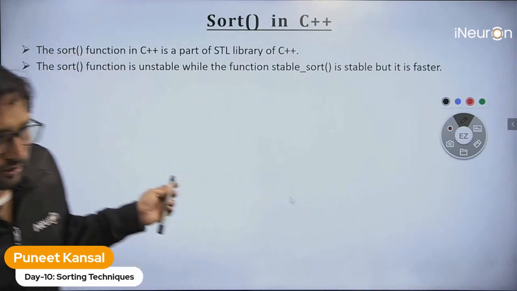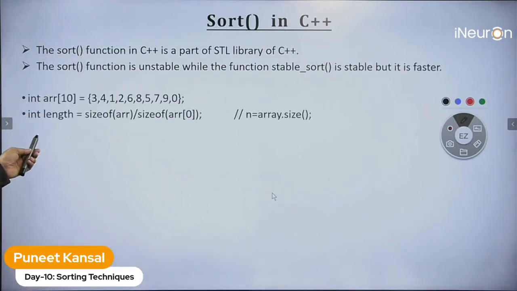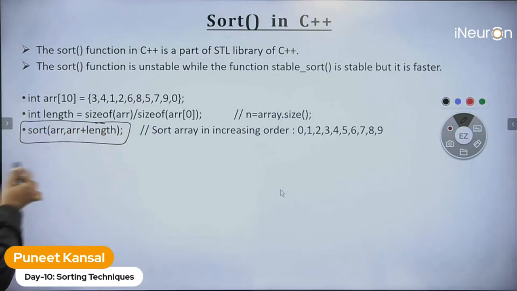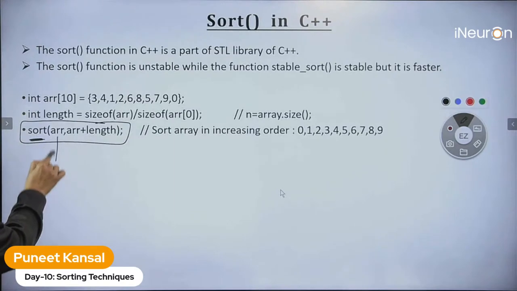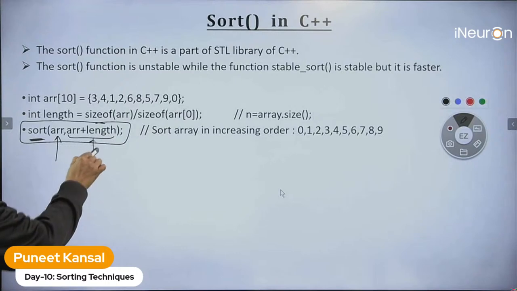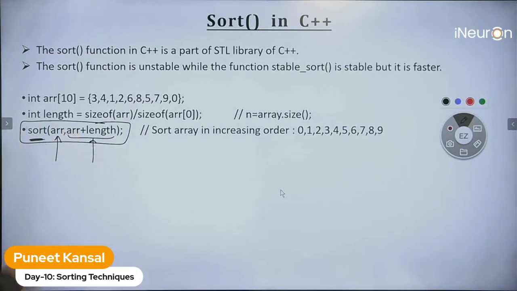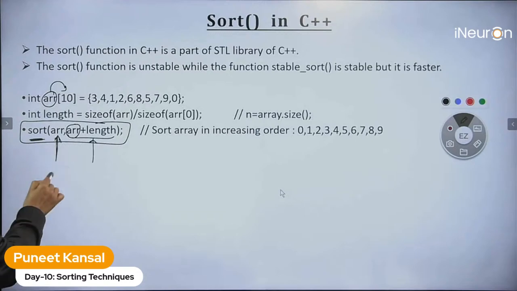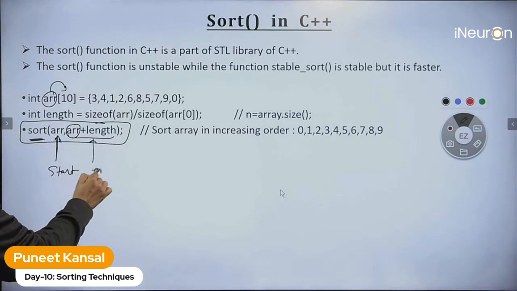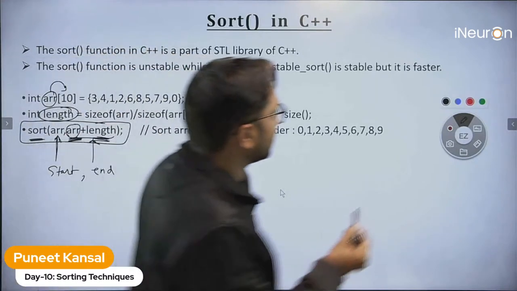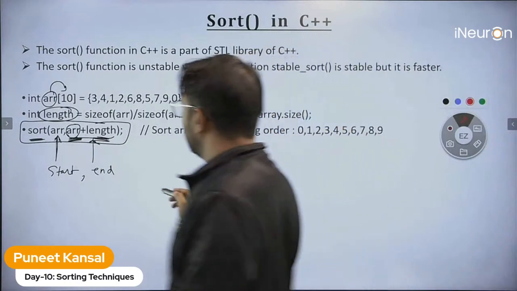So we were talking about the sort function. This is the important part. In this sort function, we are passing the starting address of the array and the last address. The last address we find by adding the length to the array name. Array name stores the starting address of the array. So we have the start and the end. End is found by array plus its length.